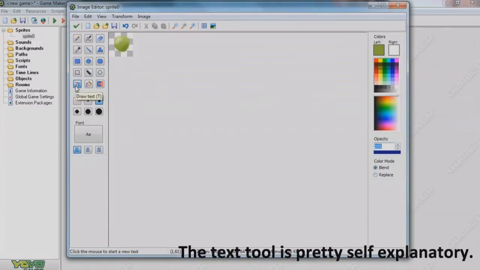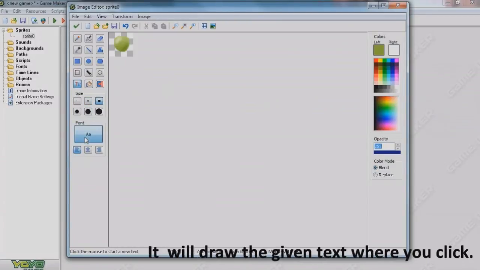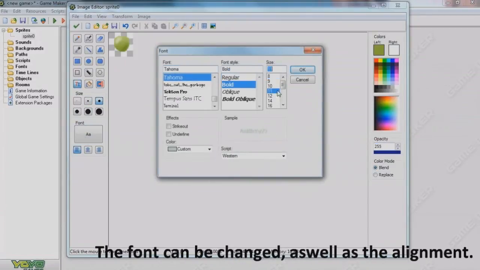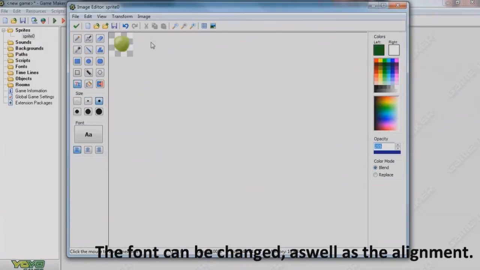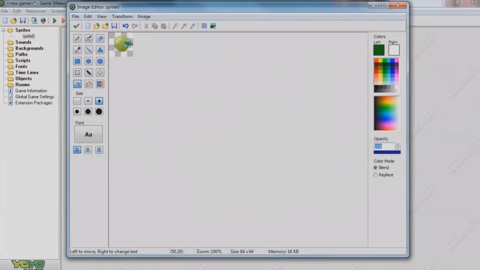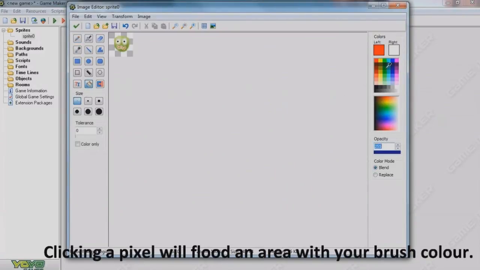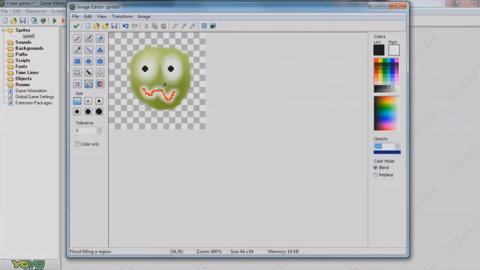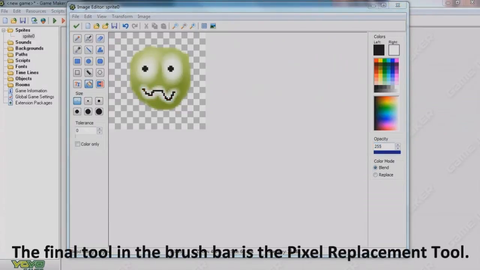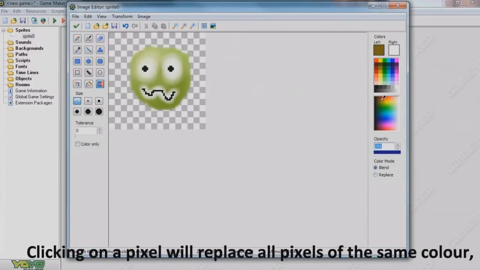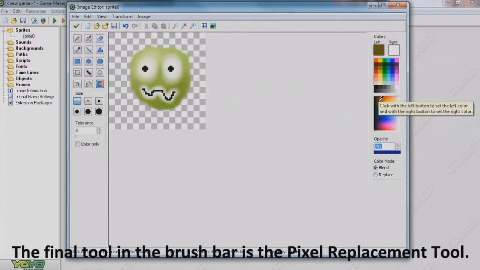The text tool is pretty self-explanatory. It will draw the given text where you click. The font can be changed as well as the alignment. The fill function is also pretty self-explanatory. Clicking on a pixel will fill all pixels of the same color around it with your selected brush color. The final tool in the brush bar is the pixel replacement tool. Clicking on a pixel will replace every pixel of the same color in the image with your brush color.